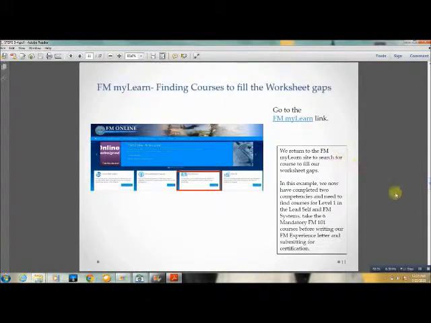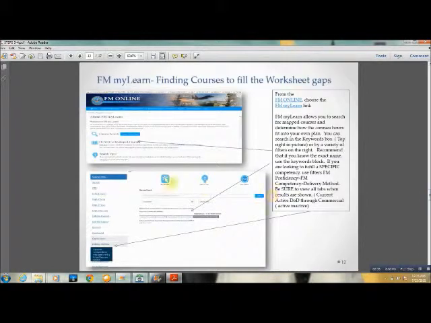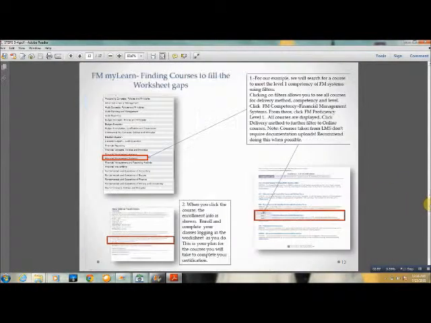So we go back to MYLEARN and click on the course search. And like we talked about before, now you can filter out in the search block, and we can go find a course that is web-based for level 1 and the competency being financial management systems. And when we do that, we see that these courses come up.